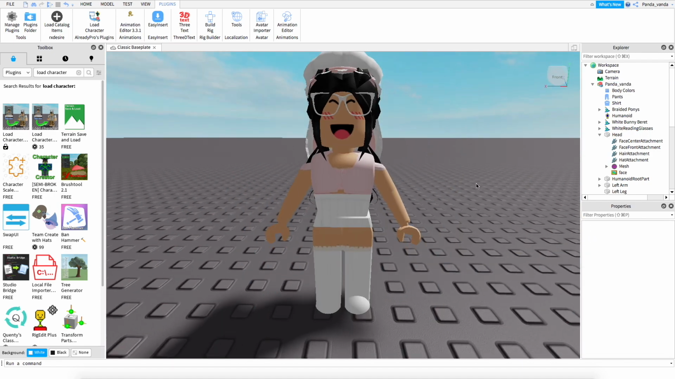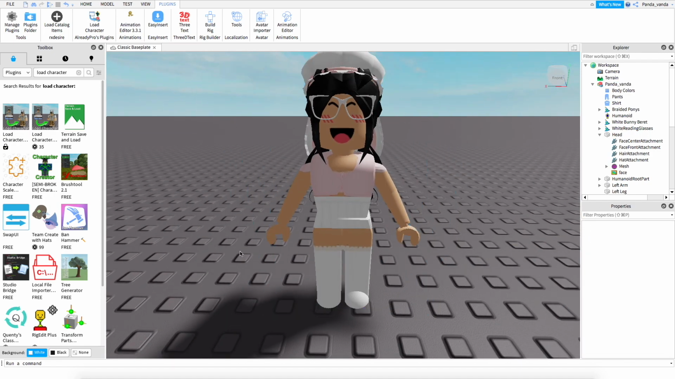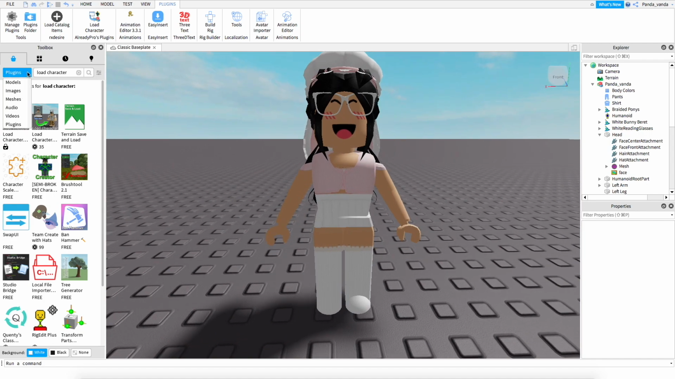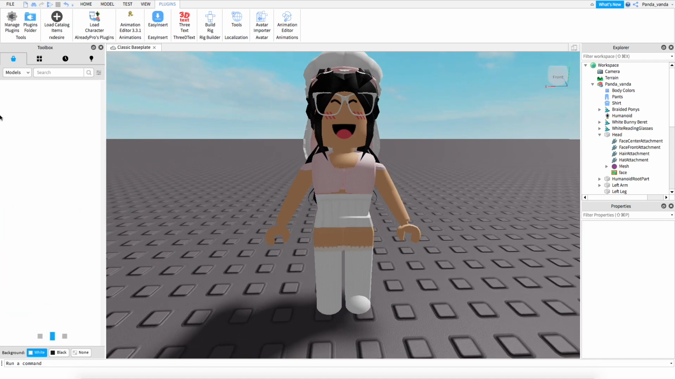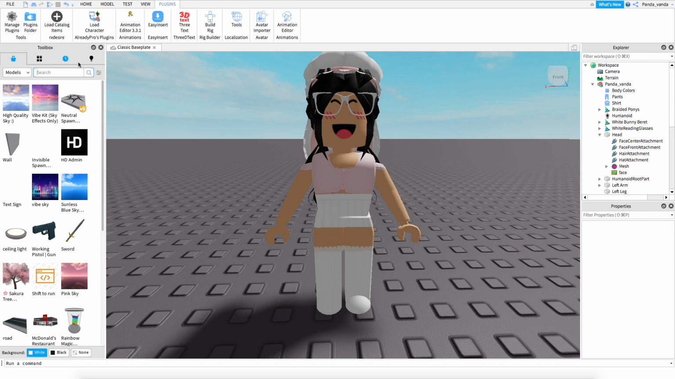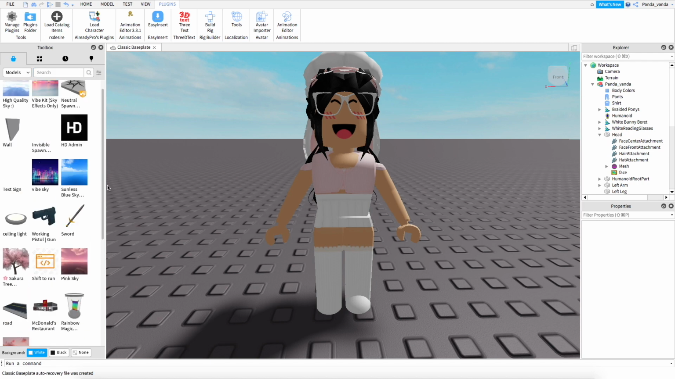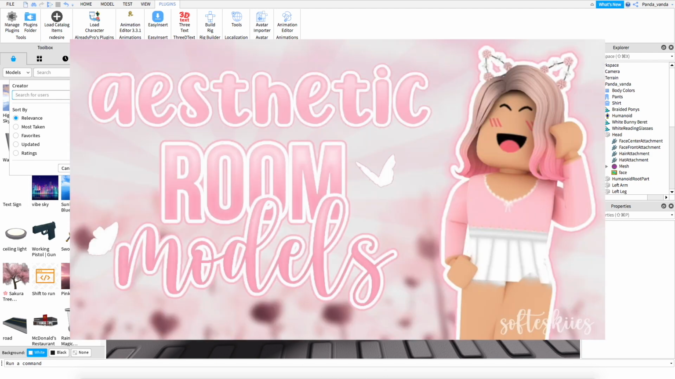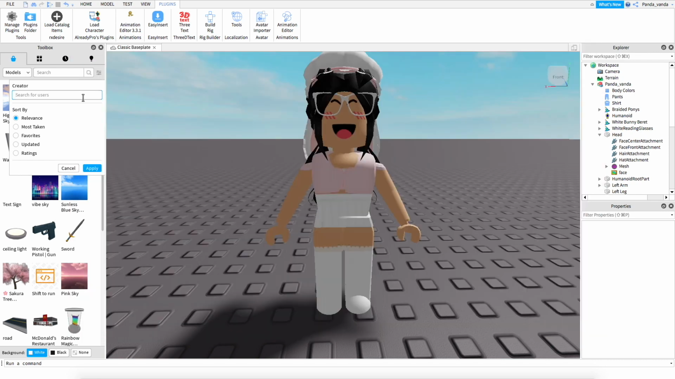So now it's time to add a room model, which is basically just a background for the avatar. Click on the Plugins tab over here and change it to Models. You can search up anything you want over here, but if you have a specific room model creator that you like, you can click on this little button over here and then import their username. I have an entire video on aesthetic room models and room model creators, so I'll leave a link for that in the description if you need a little bit of help.